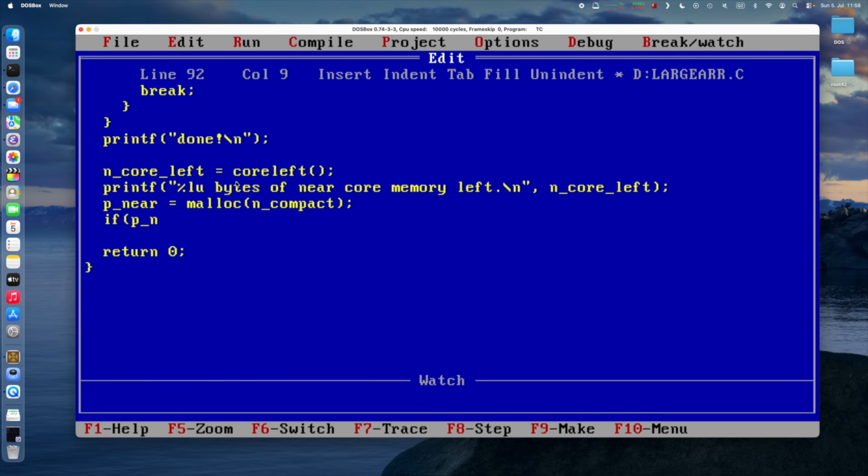If p near equals null, then it didn't work. So we'll print not enough memory, and we'll quit. No sense in continuing. This is something you should always do because it can always happen that you're running out of memory for one reason or other. So please always check the return value of malloc.